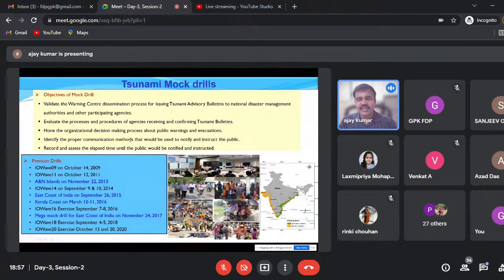Generally we conduct tsunami mock drills every 2 years, called the Indian Ocean Wave Exercise, conducted by IOC UNESCO every 2 years. As of now, we have conducted IO Waves 9, 11, 14, 16, 18, and recently IO 20 also. Apart from that, we conduct national exercises in alternate years, at national level with the help of NDMA and MHA.